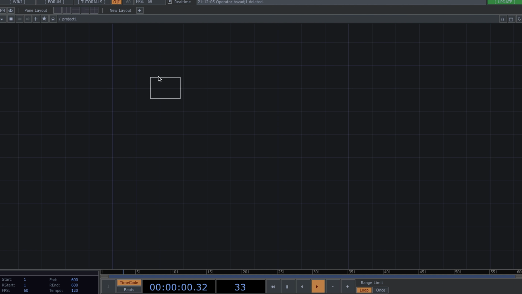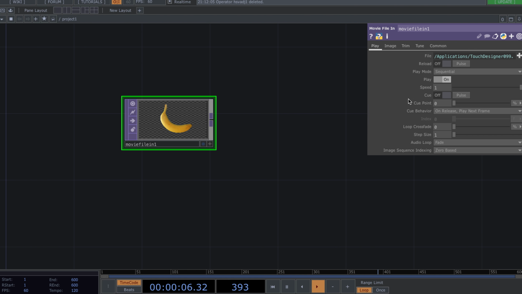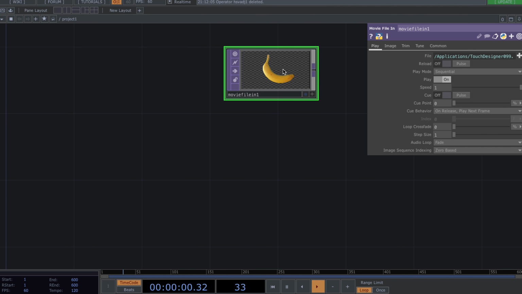So go movie file in, click on that, and then click on there, and you should get a banana, which is not what we want at the moment. That's just the image that comes up every time, the default.